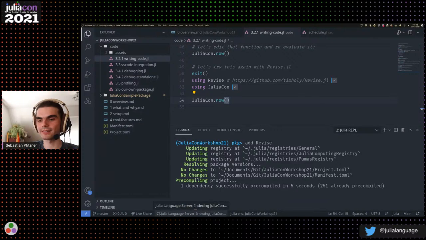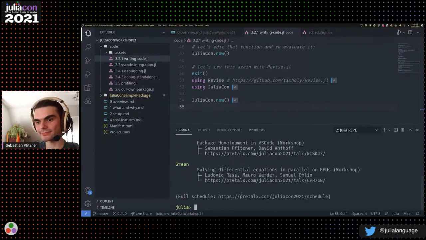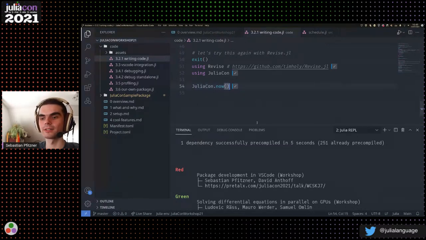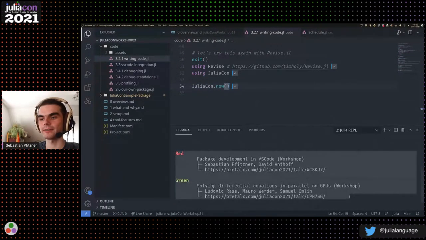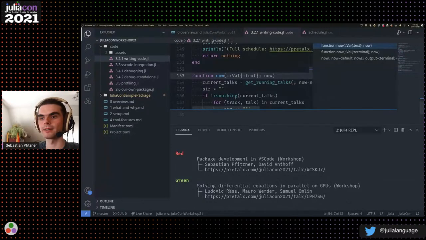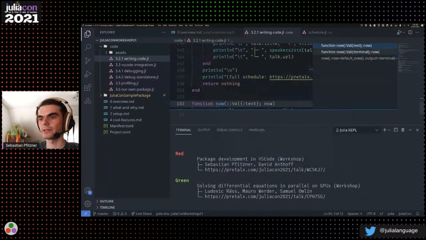These blocking tasks for the language server, as you can see down here, are basically a bug. We'll fix that very soon, hopefully. But yeah, this is now executed. We get the previous answer. But if I control click the now method again, it's not the text one, it's the terminal one.